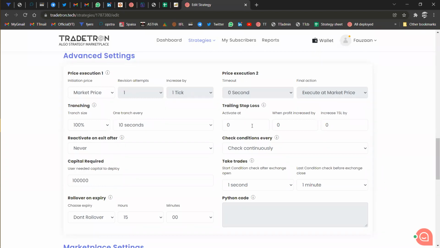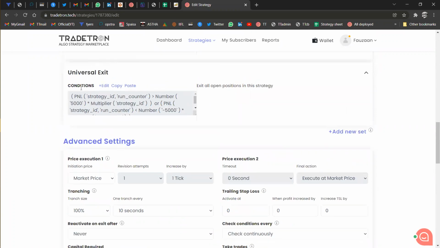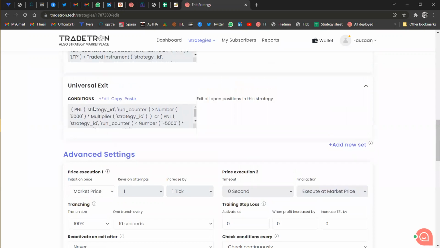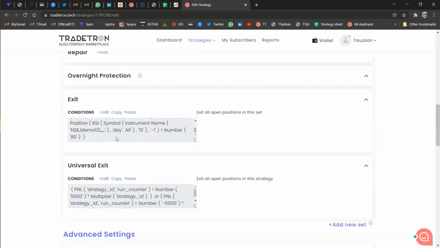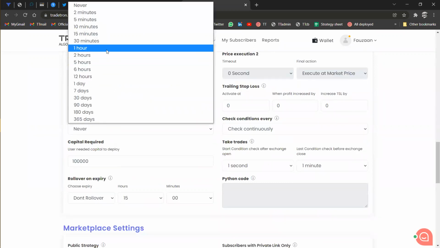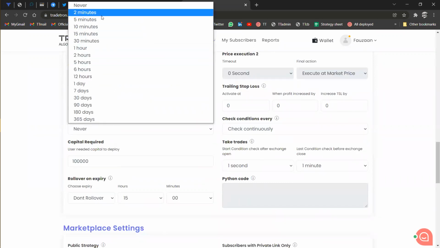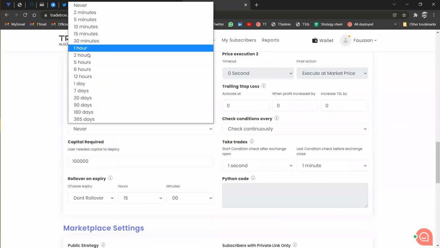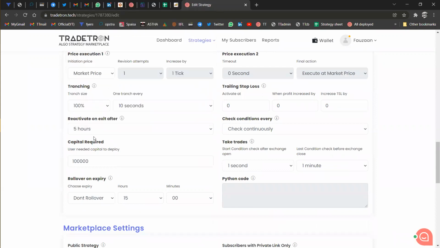So you can have the trailing stop loss over here. So this is the reactivate on exit after. So this condition will be applicable only when the exit is happening with universal exit. Okay, so it will not be applicable in the case of set exit. So you can set it as 5 hours, 1 hour, or whatever. The minimum time is 2 minutes. So we can keep it as 5 hours, let's say. So if at any point of time your strategy is exiting with universal exit, then after 5 hours the status will be changed to active.